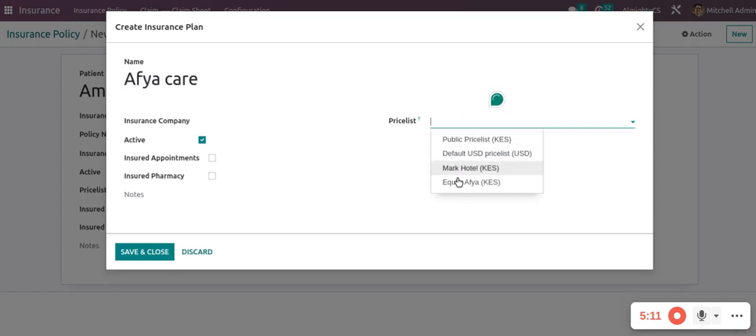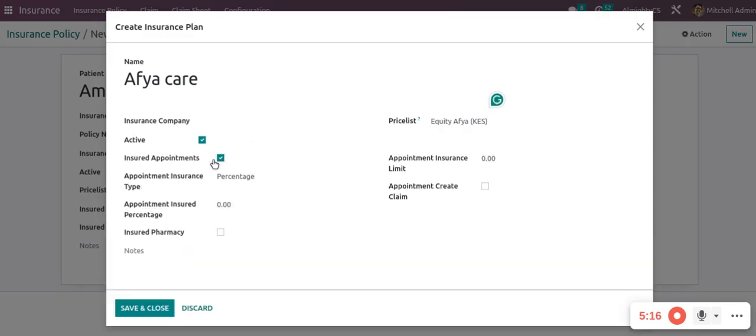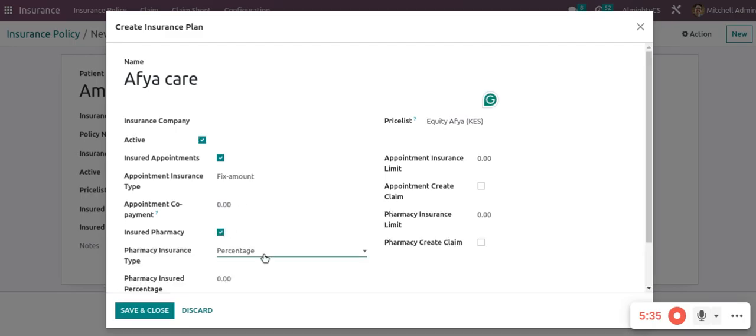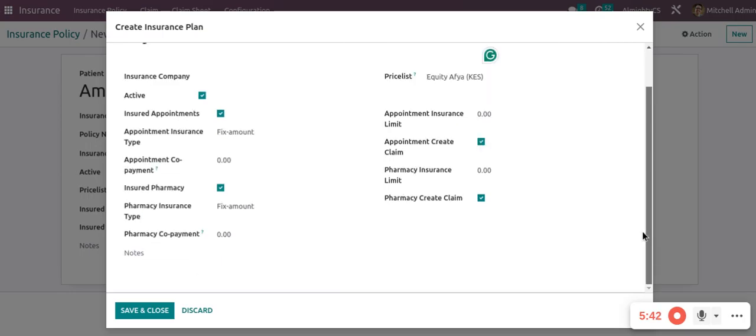list for it, then let's say assign it equity Afia, covers appointments, there's no limit to it. Of course, appointment amount is little. Then we say the appointment insurance type is fixed. If it was a percentage, then you'll have to decide the percentage. We define what percentage it is. If there's a pharmacy part involved, then we also do the same, and we check against it. Will create a claim, and it also creates a claim for that.